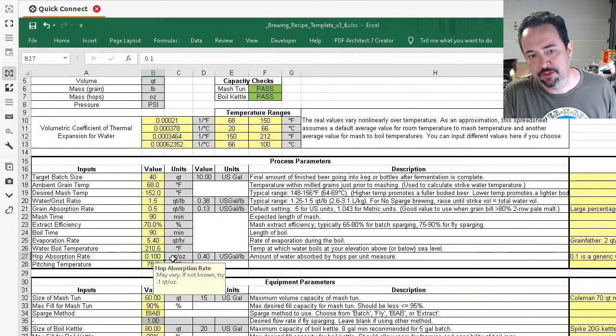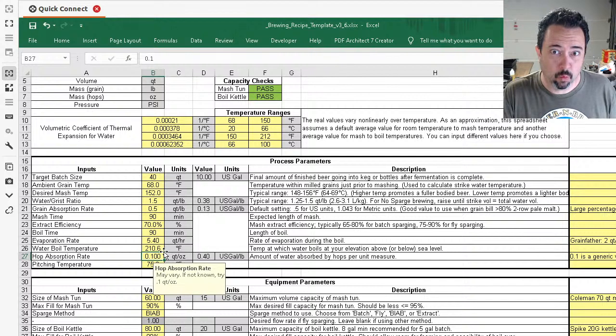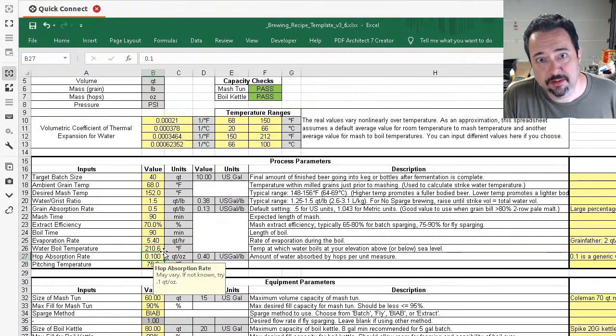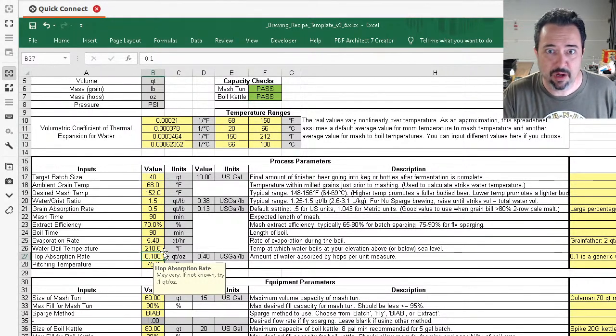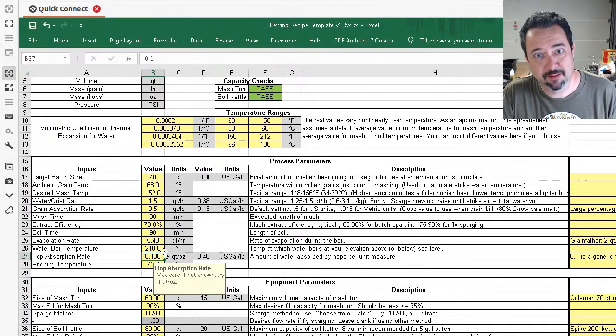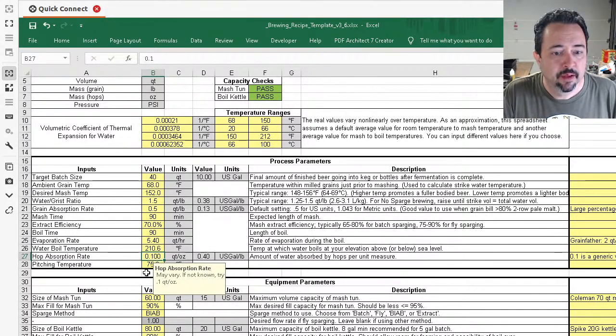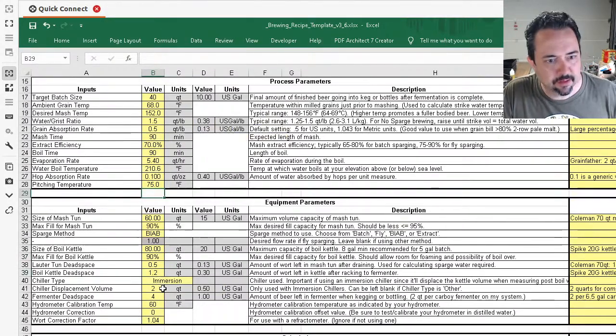Hop absorption rate, this is a fudge factor. I still haven't locked this one down, so just beware. I'm trying to account for water losses due to hops absorbing your water. For a couple of ounces in a 10-gallon batch or 5-gallon batch, you're not going to notice it, but I've had some recipes where I add 6 ounces of hop pellets or more, and I've lost a fair amount of my final beer volume because of it. So I'm trying to account for that in here. All right, and we can go on down the line.